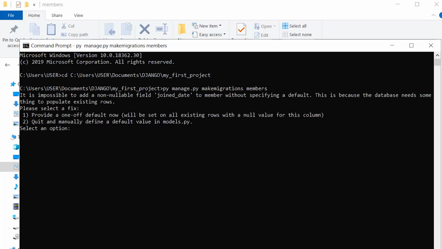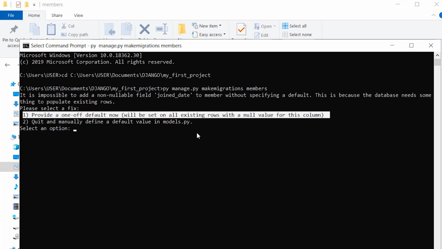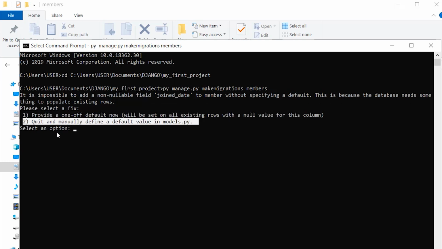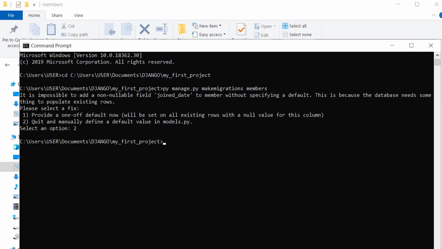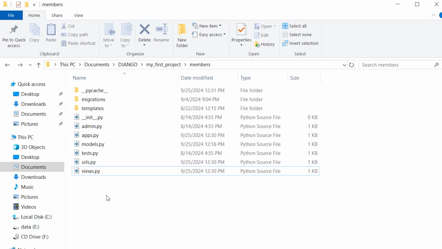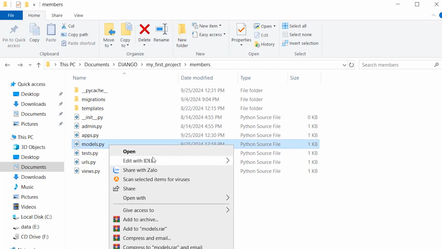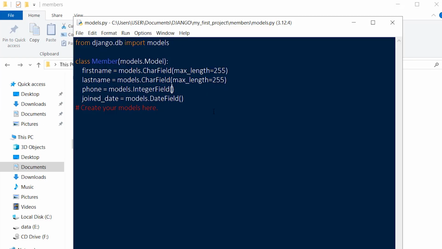And as you can see here, it's given us 2 options, right? So this is option number 1, and that's option number 2, which is the one that we go for. You just type 2, press enter. Now all that is done. Let's move on. Go back to models. Let's edit it with the IDLE. null=True for both phone and join_date. null=True, null=True.